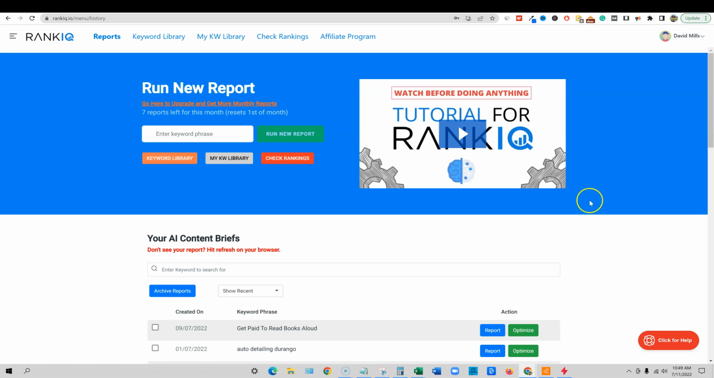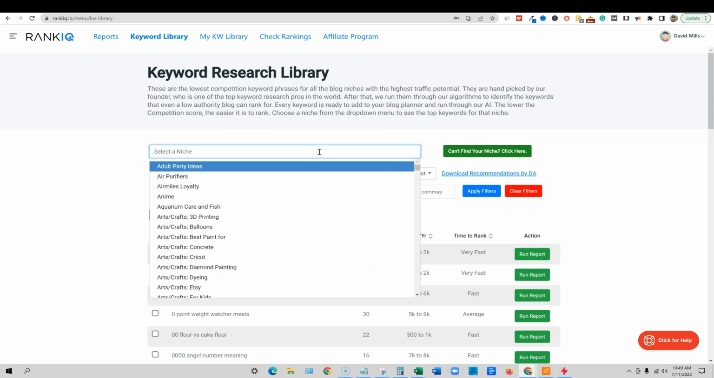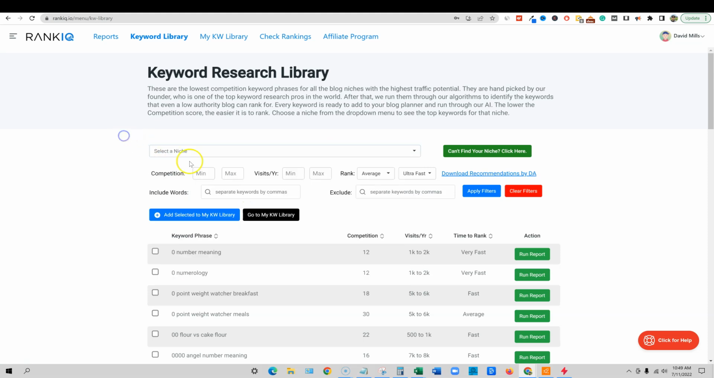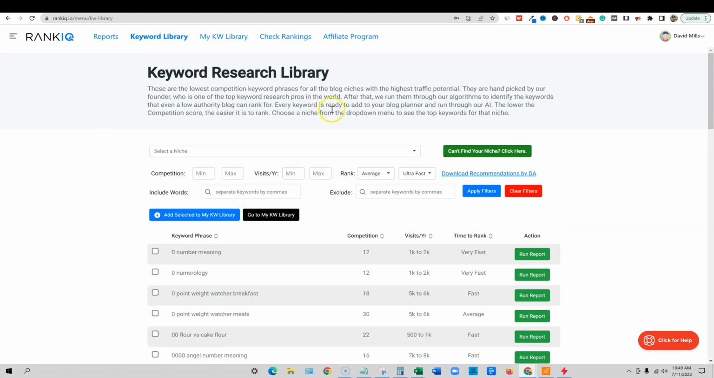So RankIQ, there's a lot you can do in here. It's actually a content optimizer as well. But I really like to have the keywords already done for me, and the niches are already done as well. If you go into the keyword library right here, you can go into niche, and you'll see there are just so many different niches. They already did all the work for you, and there's a ton of keywords you could go after. It tells you an estimated time to rank and all that. So it saves you a lot of time on keyword research.